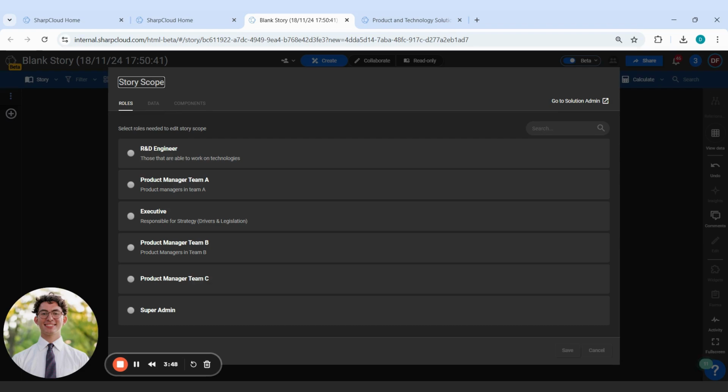When you first enter your new satellite story, you'll be asked to set the story scope. The first step is to select the roles needed to edit the story scope. These will be the roles allowed to see story scope and to change the roles, data, and components associated. In this case, let's select all the roles.